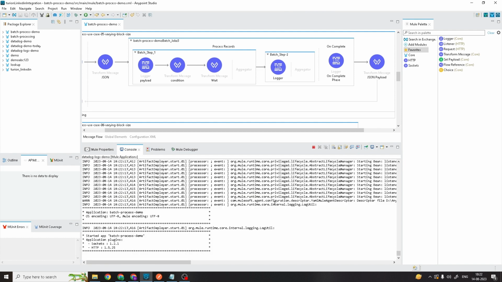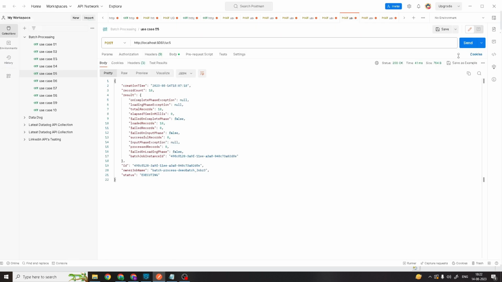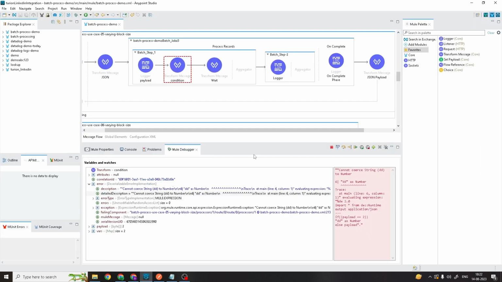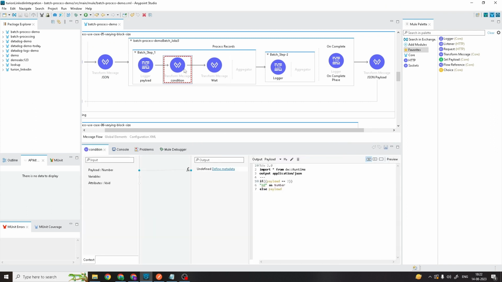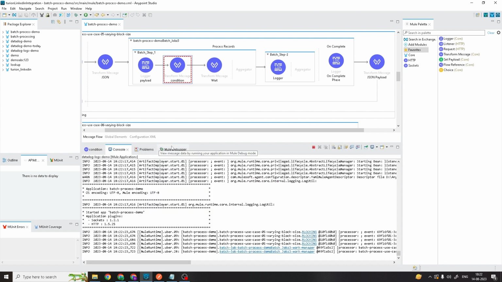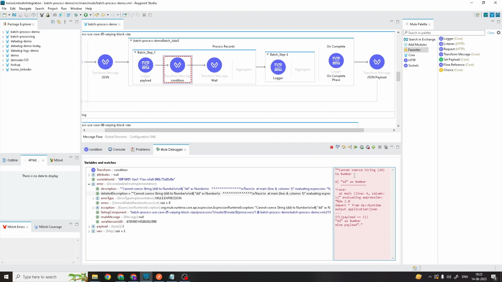So the application has been deployed. Let me hit it. Okay guys, so one record has failed. Why did it fail? Because when payload is equal to 2, we are trying to convert a string into a number, which is not possible. That's why we got the error that you cannot coerce a string to a number. That is impossible.